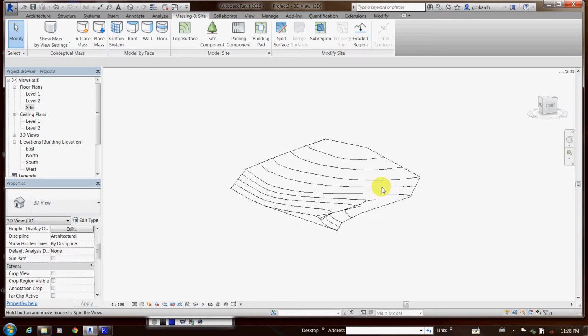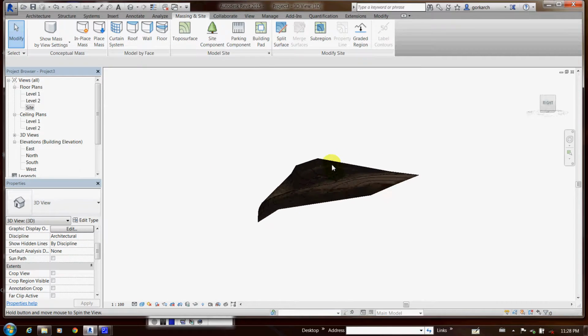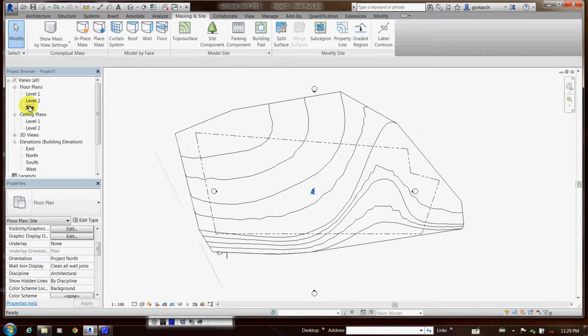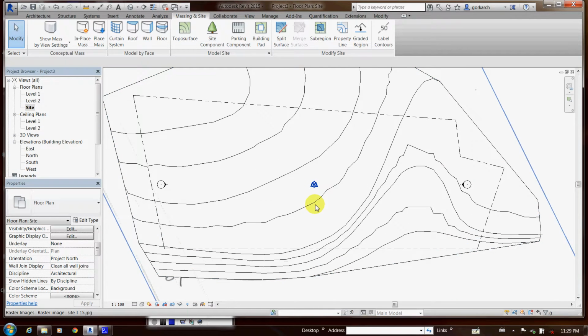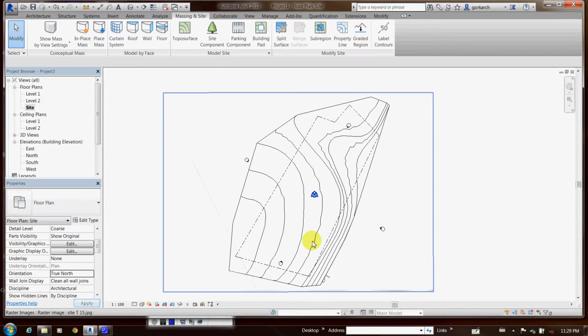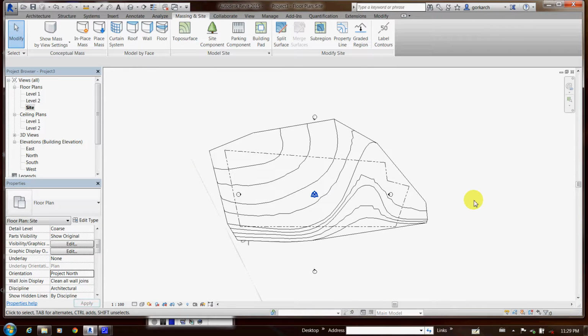So here's our surface, here's our topography. You can switch to shaded view. And here's what I want you to verify. One more time, go to site plan, and test orientation. Project north, true north. Not a bad idea to really verify if it rotates correctly at this point. Just want to avoid issues at the later stage where you have a more advanced project.